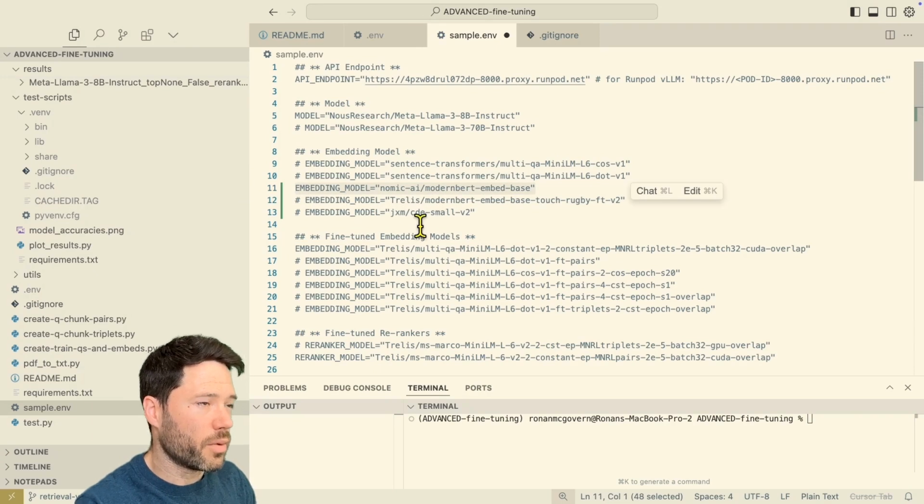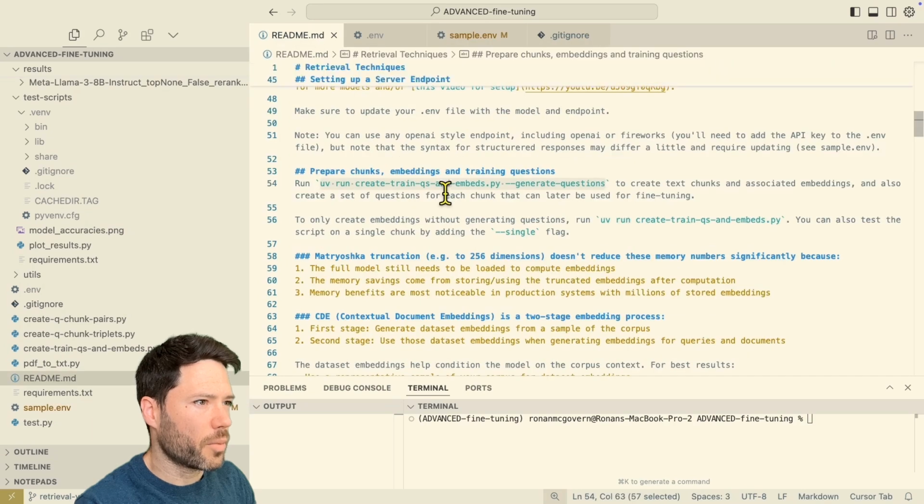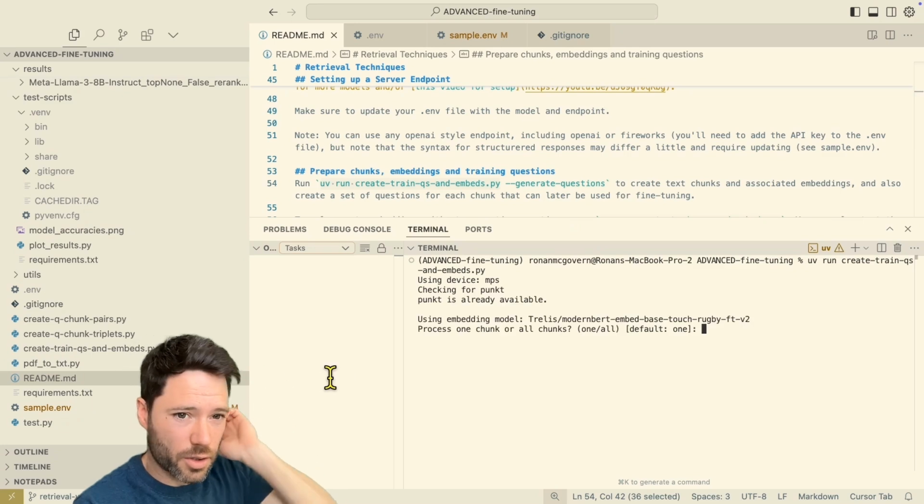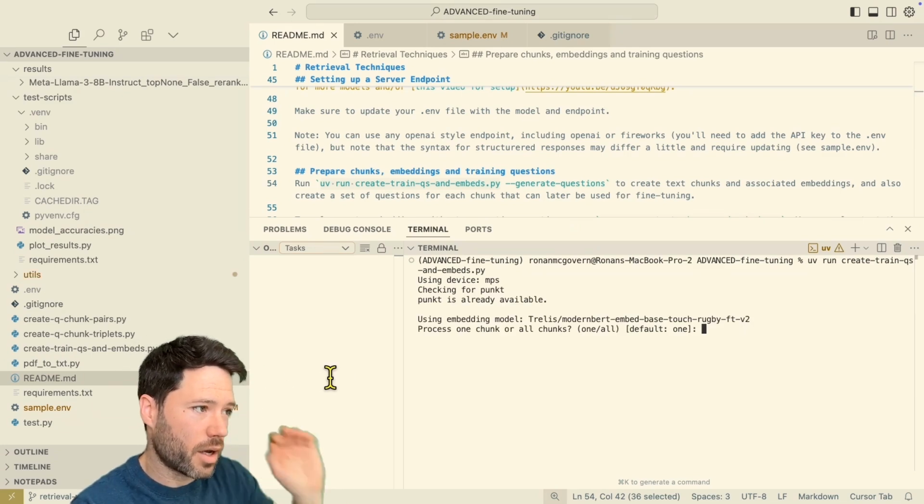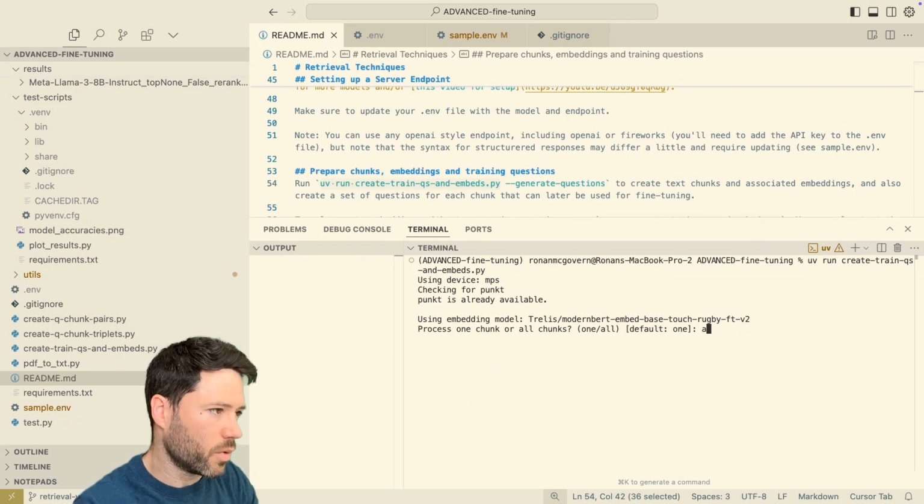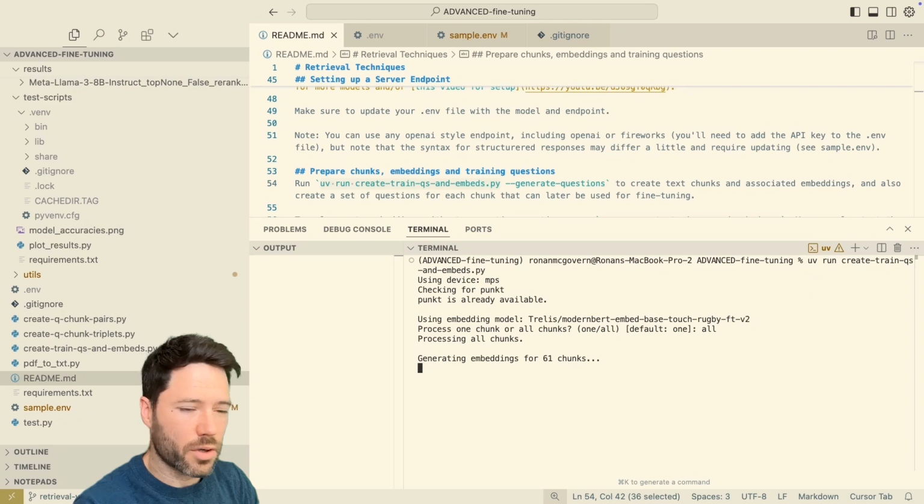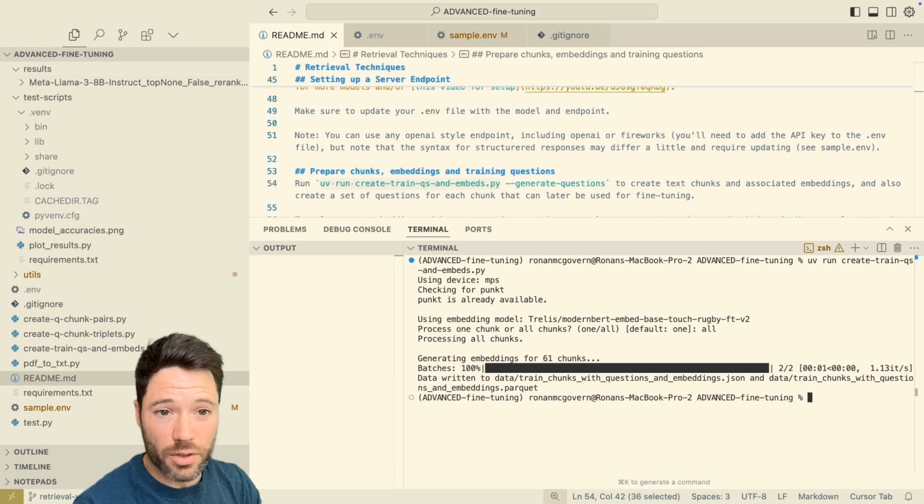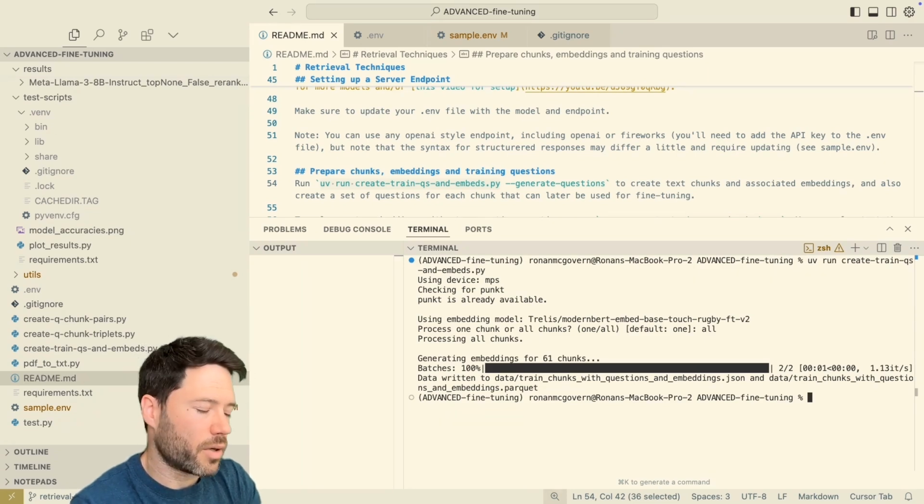So I'm going to start off with just the embedding model, and I'm going to run this script here to create the training questions and the embeddings. And all this is doing is splitting up the text into chunks and then calculating the embeddings by downloading the model. And you have the option here to run one or all of the chunks. I'm going to run all of the chunks. There are 61 chunks that this document has been broken into. You can see that's running in just 2 batches. So you can pretty much fit, and I'm running locally on my Mac for the embeddings here, a batch size of about 30 within each.